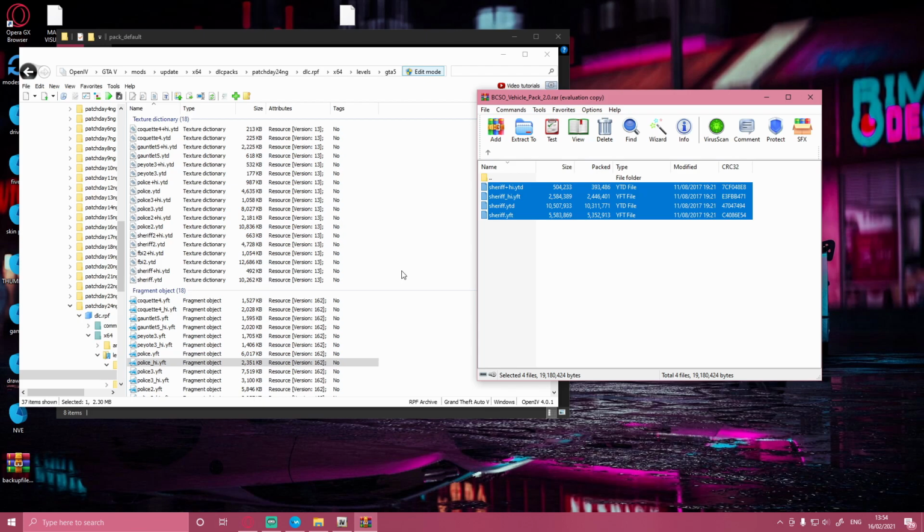The next one you can replace is going to be Pranger. The next one you can replace is going to be FBI. The next one you can replace is going to be FBI 2. And then the next one you can replace, if you want to replace an ambulance, it's actually called ambulance. And if you want to replace a fire truck, it's called fire truck without the C, so it's just FIRETRUK.